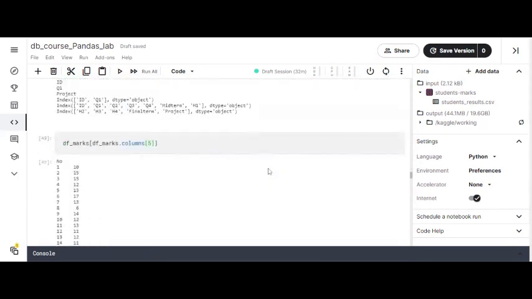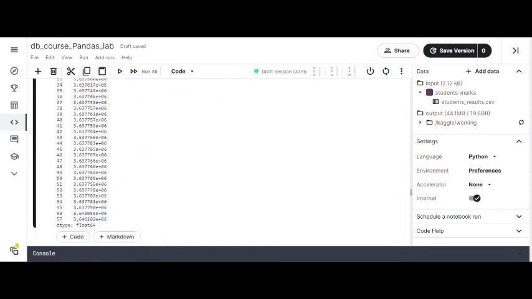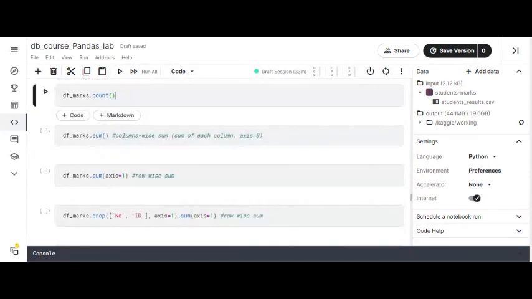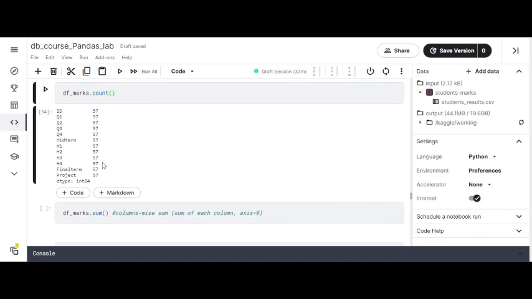Now I go down, and with basic statistics we know about the mean. What is dfmarks.count? Let's see. There are 57 items in id, 57 in q1, etc. If there were some null numbers, then it would not be all 57. It would be different. But because I removed all the null numbers, I replaced them by 0, so I get 57, which is actually fine.